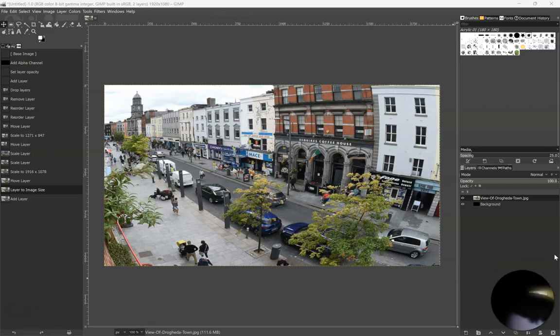That's why putting images onto their own layers can be very handy. You can edit them separately. Anyway, that's the first step. I want this image as a background.